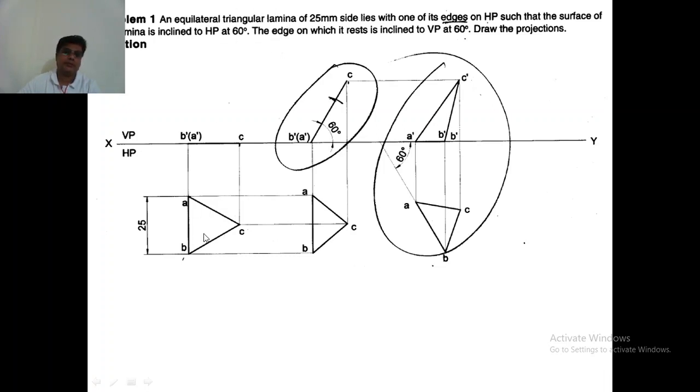You can see here, what is the size of this plane? It's an equilateral triangle, so all 3 edges are the same, and the dimension 25 mm is given in the problem. This is the size of the plane. Then in the next part they will give how this plane is located in the first quadrant, that is, how it is located with respect to VP and with respect to HP. That will be given, and you have to understand this.